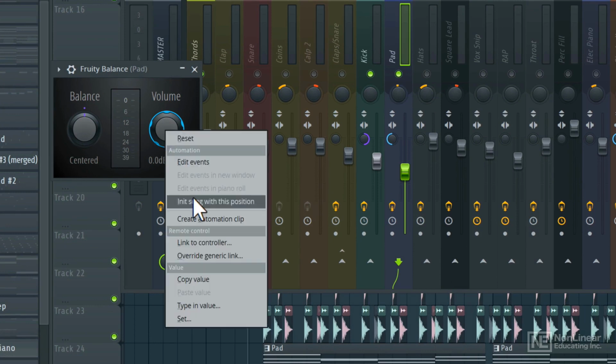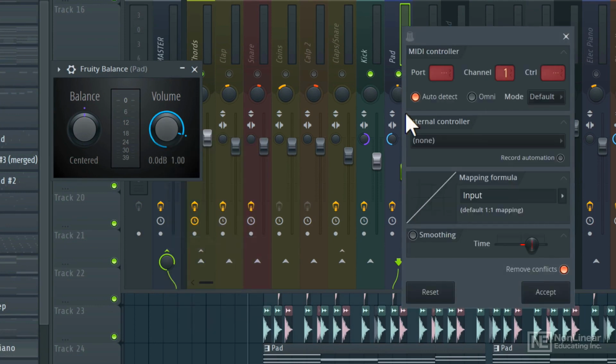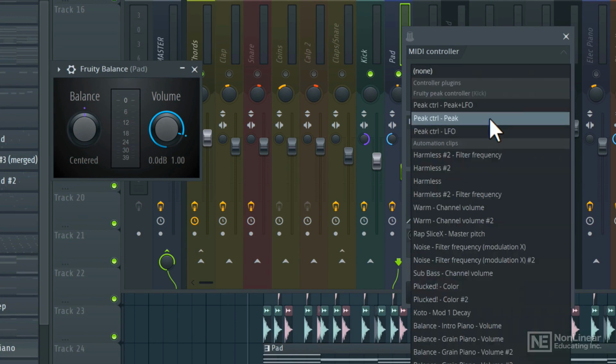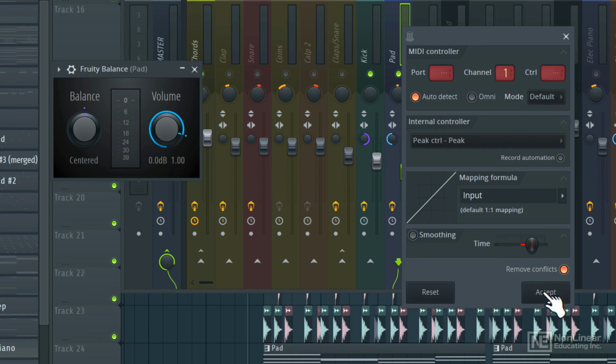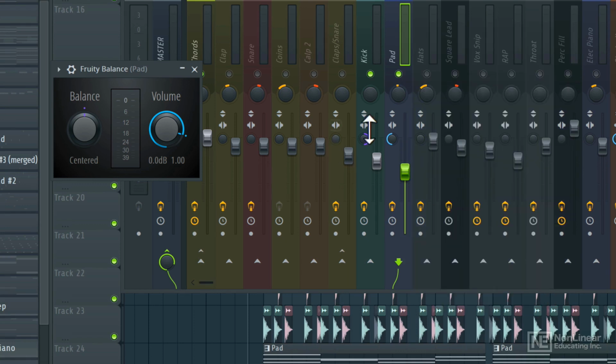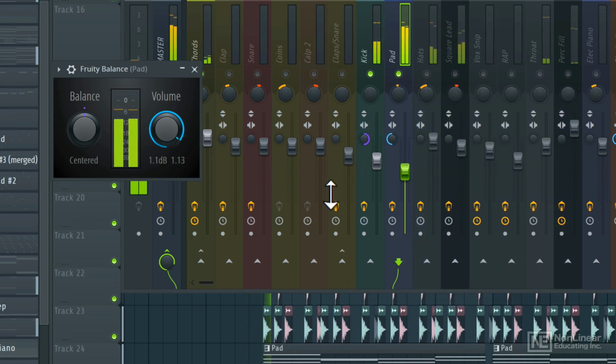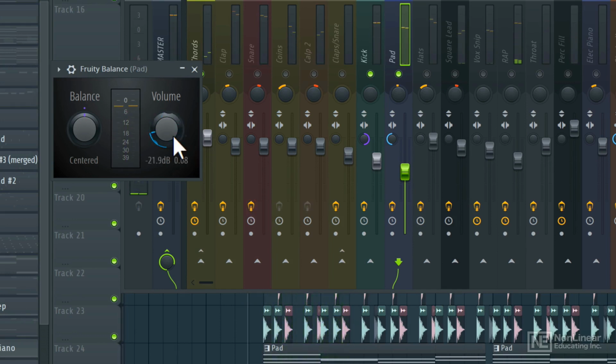I'm going to right-click it and select Link to Controller. In this internal controller drop-down section over here, we will now find that peak control peak. So let's select that and hit Accept. Now check out what happens. So that's a pretty cool effect, but it's kind of the opposite of what we're going for. We want the volume to duck down instead of increase when that kick hits.